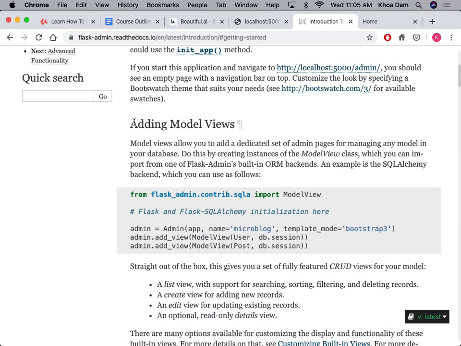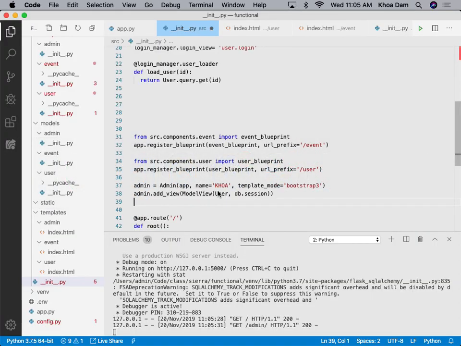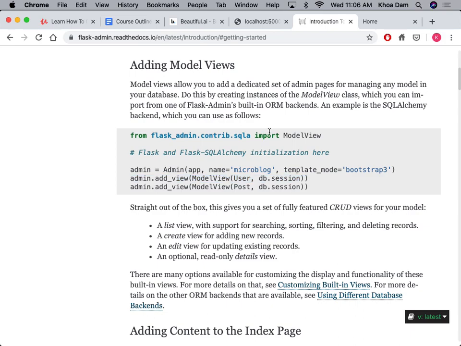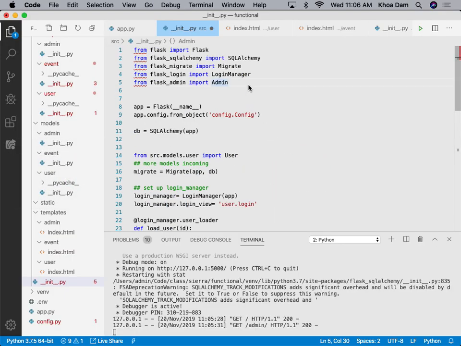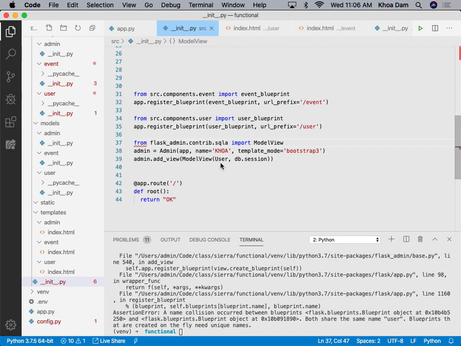Because there are no views, okay, one more step. Documentation. Adding views. This one. Let's get it. We add a view, and we have to import it from somewhere, I think. Import it. You can import right here, it doesn't matter. We import ModelView. ModelView is a default model view for you, and it takes in two elements: the user class and a db session, SQLAlchemy. Let's see.